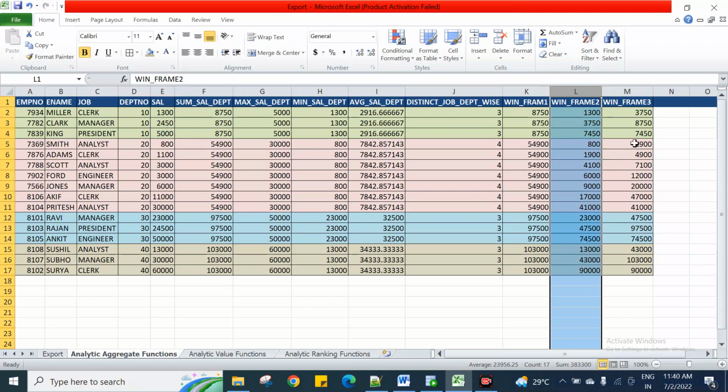Now in the second frame, we are considering one preceding and the current row. So while calculating the value for the current row, it will check for the previous value, and then calculate the sum of both the rows. If there is any previous row, it will not consider the next row because we are not providing a following clause. So we are providing one preceding and current row. In this row, we don't have any previous row, so it is coming as 1300.